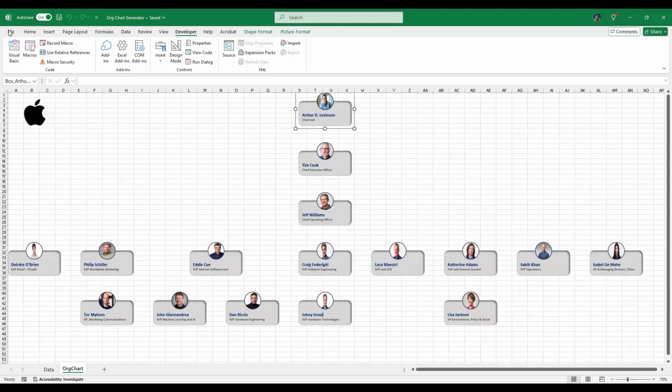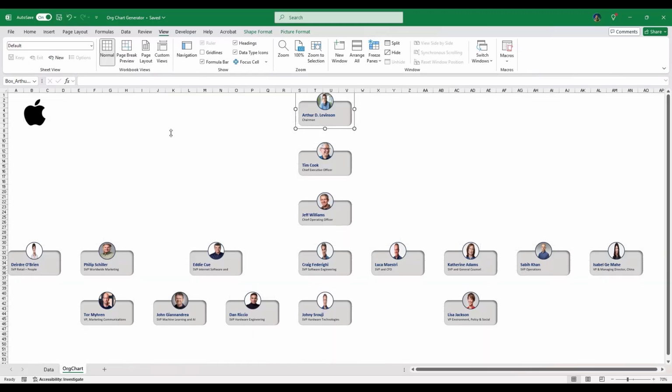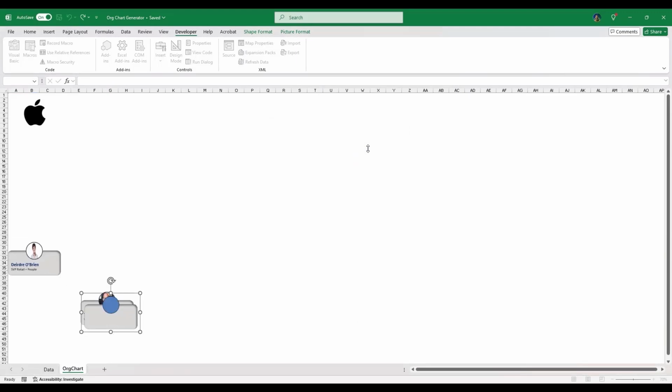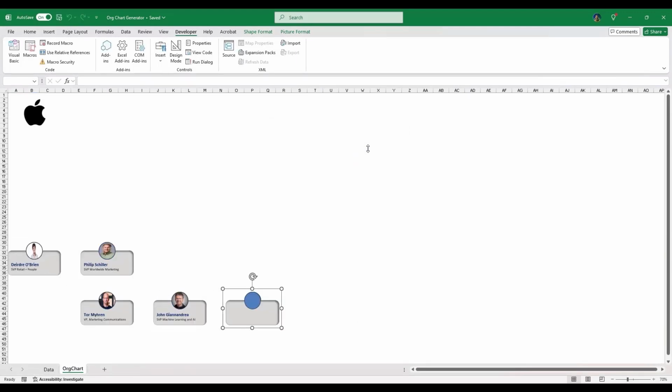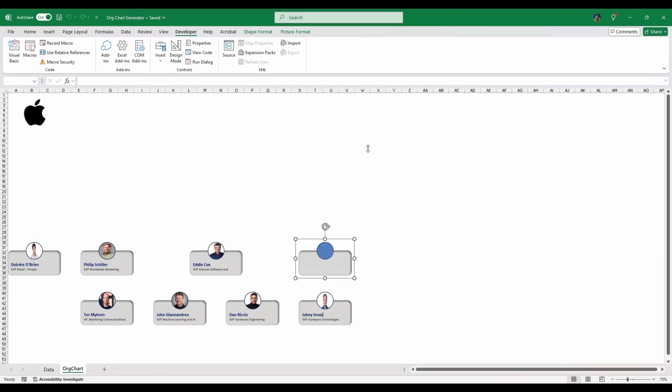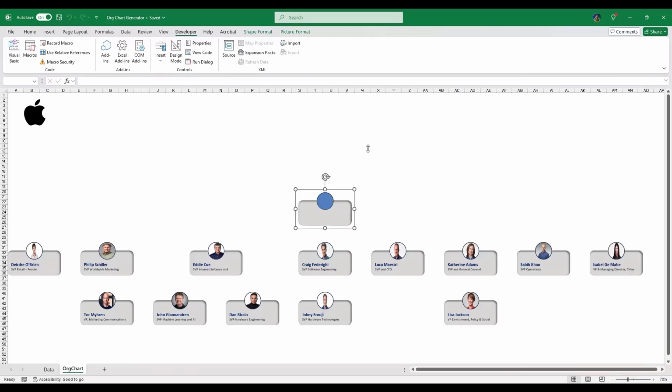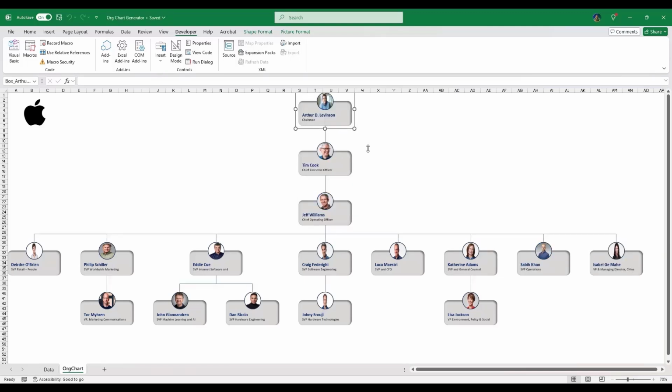Okay, let's go back to the worksheet. I'm not going to delete these shapes. These will automatically get deleted when the macro runs. Let's do one thing. Let's remove the grid lines so that we can have a clearer view. Okay, let's go to the developer tab and let's run the macro. And there it is, exactly what we wanted.